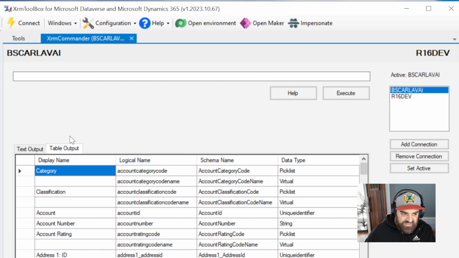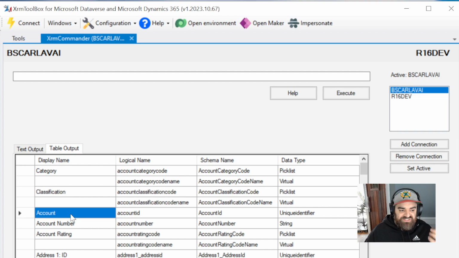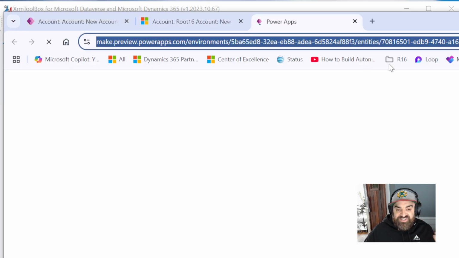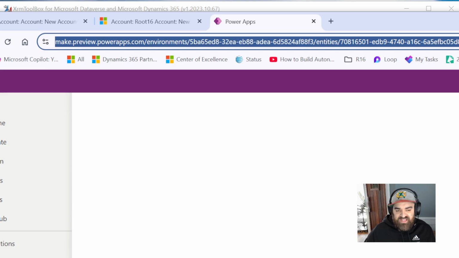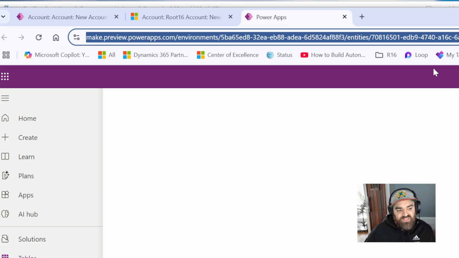See how fast and quick that was? It just spits it out in this table output, giving me the display name, the schema names, the data types of these fields on the account. It's really nice, I can double click any of these and it's going to take me to the maker portal for that specific table that I'm asking about and take me directly to the fields for that specific table. So once this finally loads, I should be able to see all the fields for account.